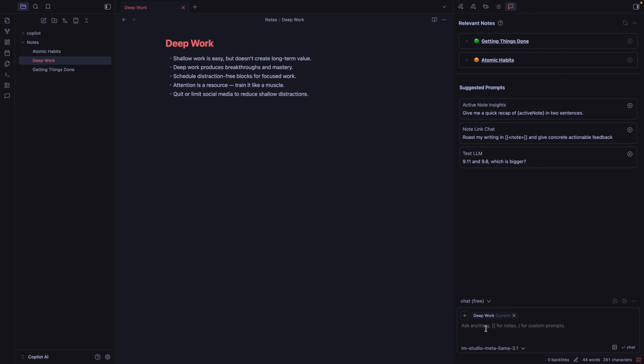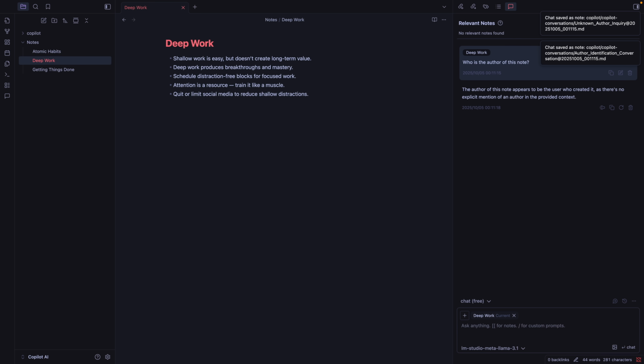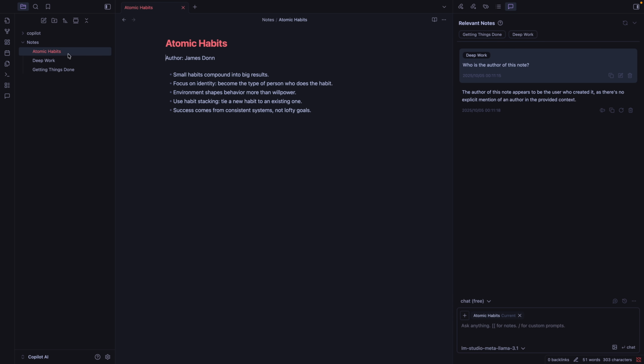Let's start asking questions such as, who is the author of this note? It will say that I am the author of this note, since there is no mention of any specific name. Selecting a new note that contains an author will provide the author's name.